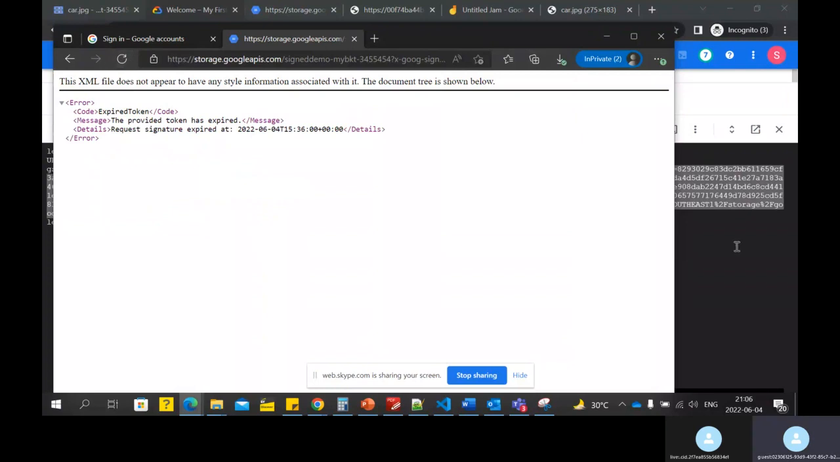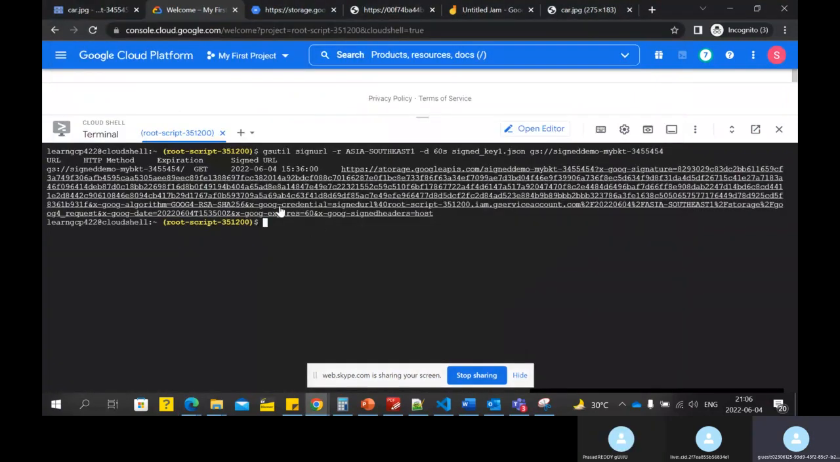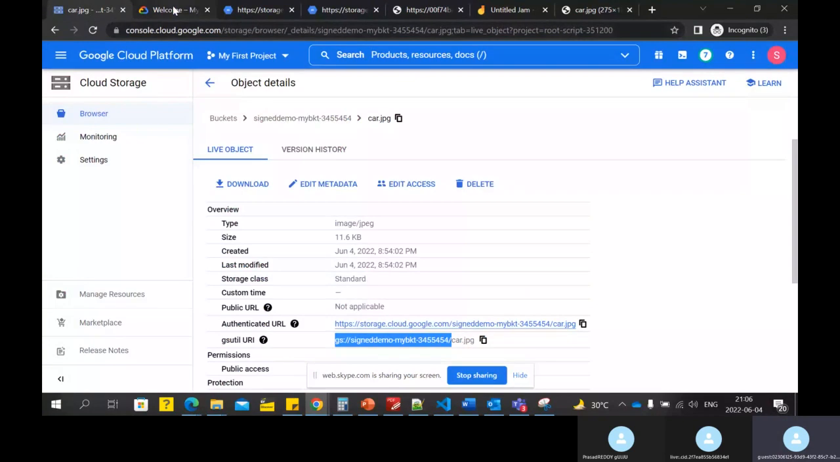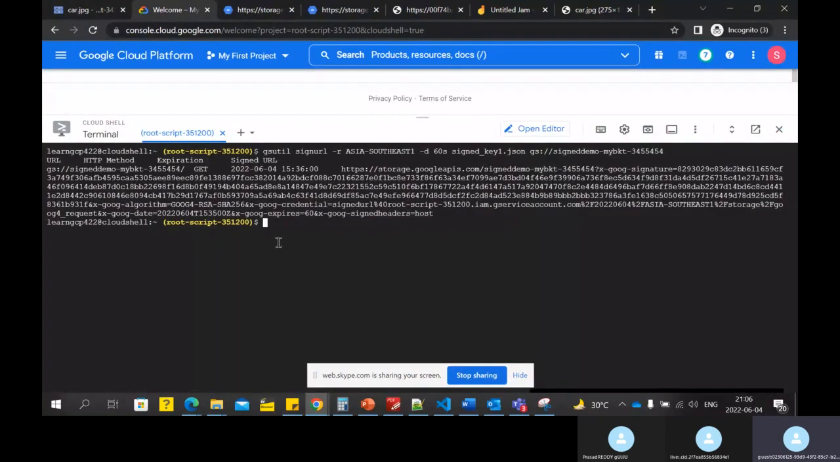Okay, so 60 seconds. Now you can see the token has been expired. So we'll have to generate the token again. For some reason it was not working. Let's change that to, let's say, 300 seconds.